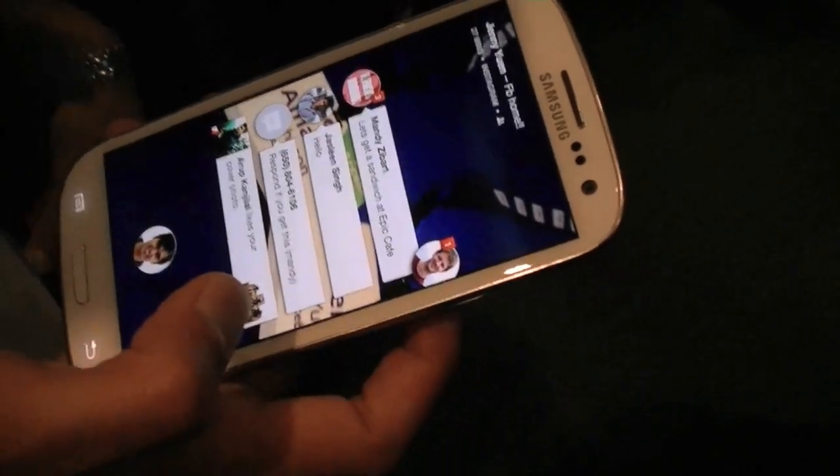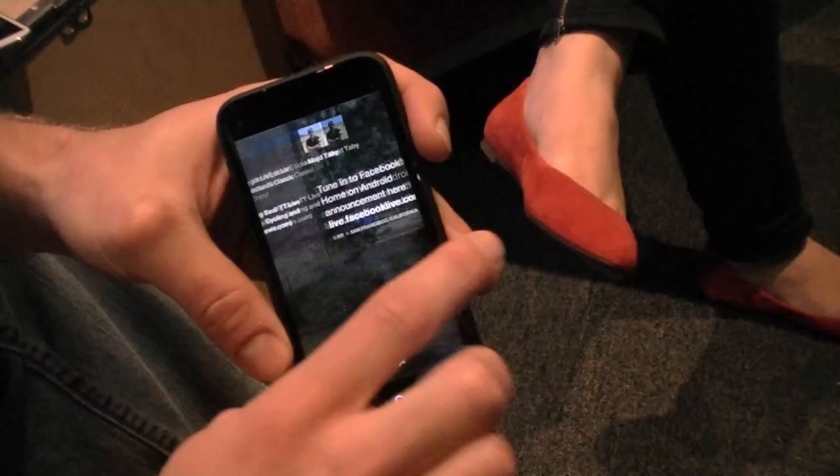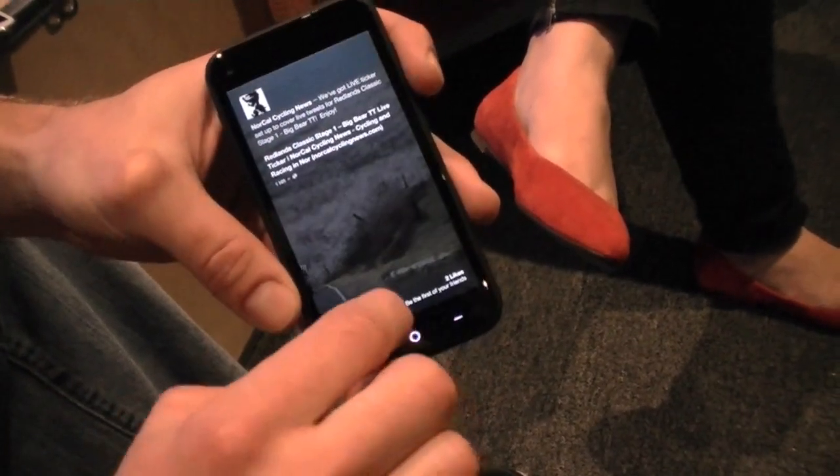So this is the Galaxy S3. Yeah, that's a lot of the experience.